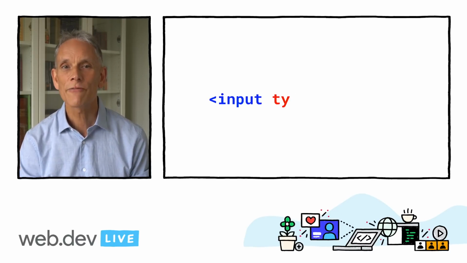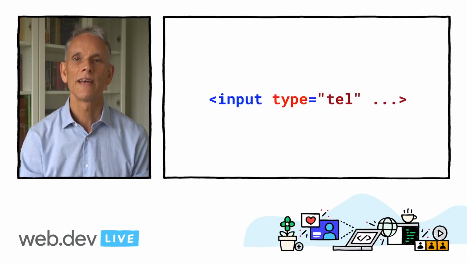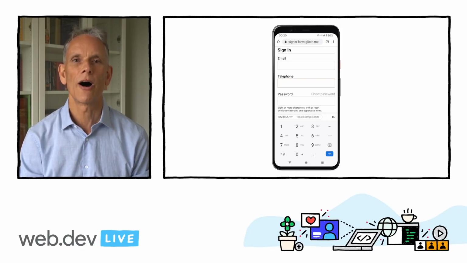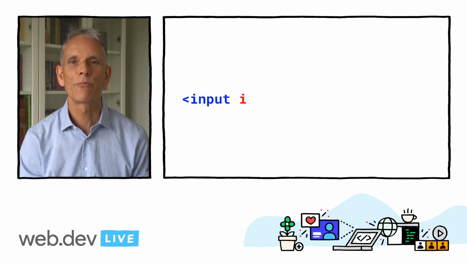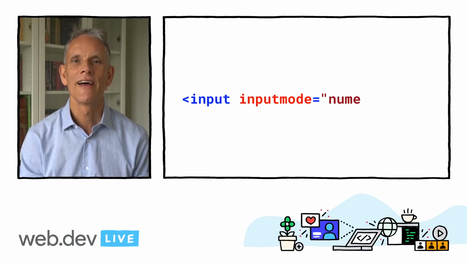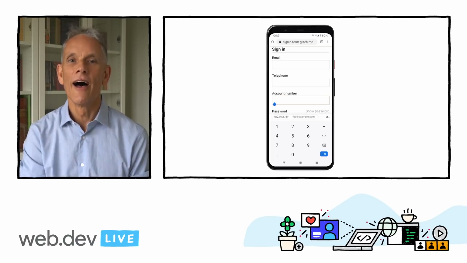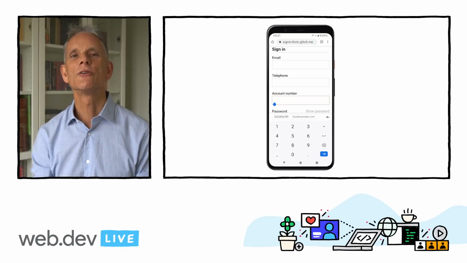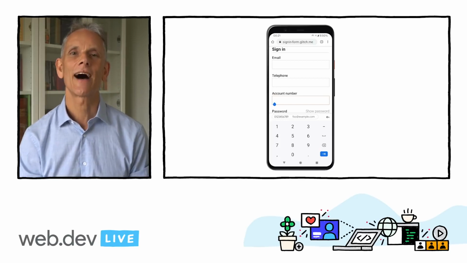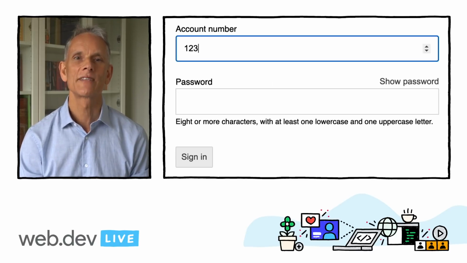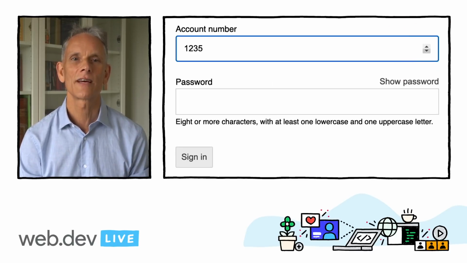If you need to use a telephone number instead of an email address, input type equals tel enables a telephone keypad on mobile. You can also use the input mode attribute where necessary. Input mode equals numeric is ideal for PIN numbers. But watch out! Using type equals number adds an up-down arrow to increment numbers, so don't use it for numbers that aren't meant to be incremented, such as telephone or PIN numbers.